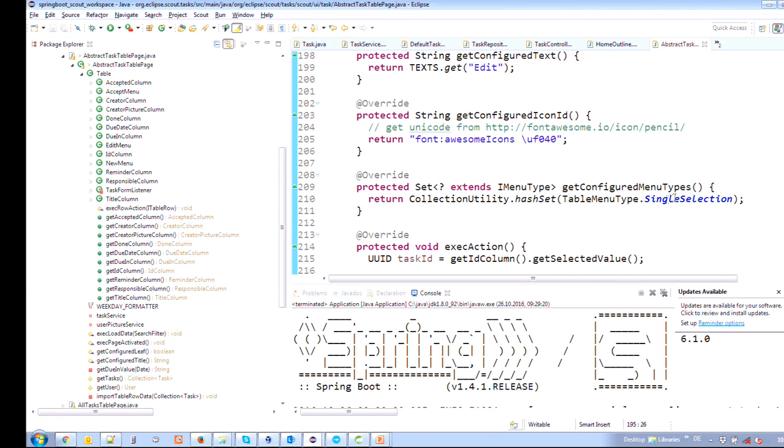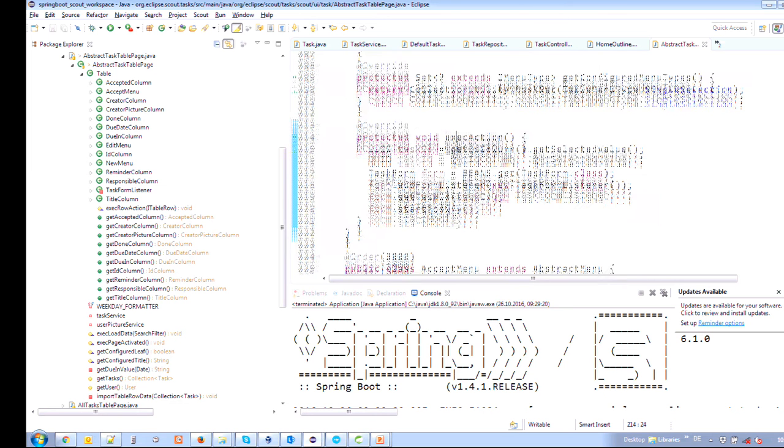This means the menu types. This line here means that if you want to have the edit menu, it only appears if you have selected a single row. And if you actually do this, the exec action, if you execute it, then this is the code, what you have to do.